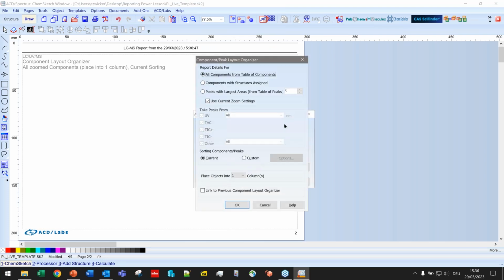In terms of specifics, what you can configure here is which components you want to report for. All components from the table of components, that often makes sense if you don't have too many. If your table of components contains like 100 components, maybe you don't want to report every single one of them. And in that case, you can limit them by peak area, for example. That would be a good way to limit your components. Or maybe you only want to report the ones that have a structure assigned, not just a molecular formula, for example. But in my case, I only found 2 components. So let's go with all components.